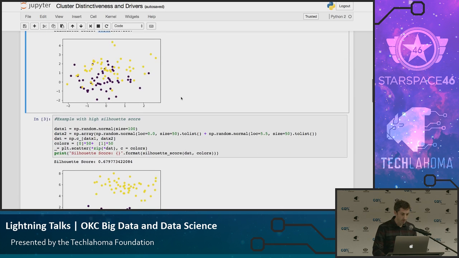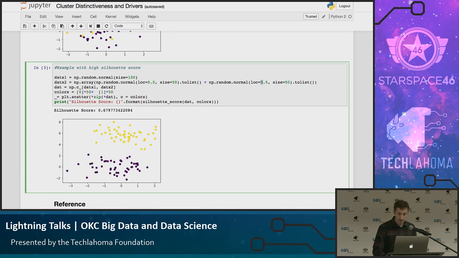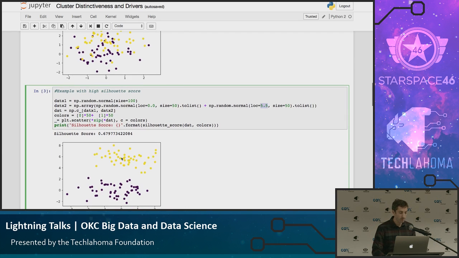If we look at another similarly generated data set, this time we've shifted it a lot further, 5.5 standard deviations, and we can see from the resulting plot these clusters are a lot more distinct than those were, and correspondingly we have a much higher silhouette score.